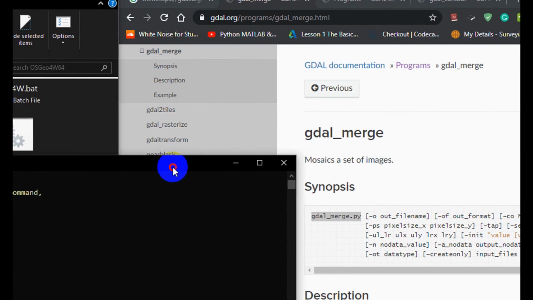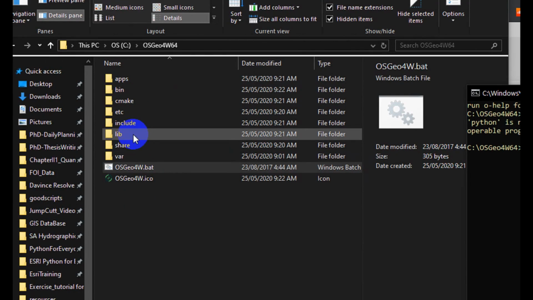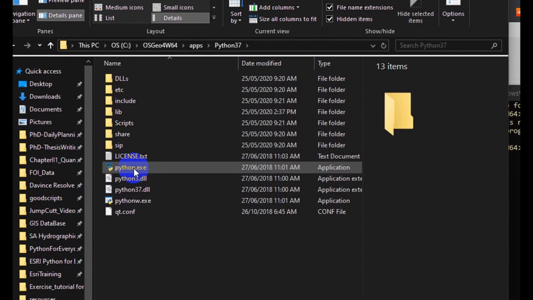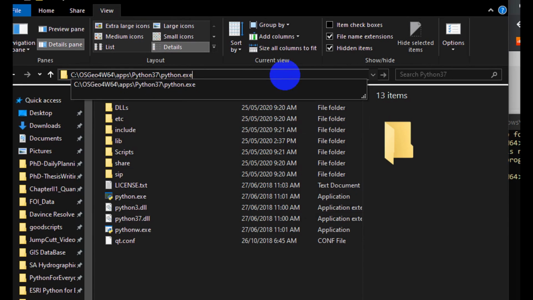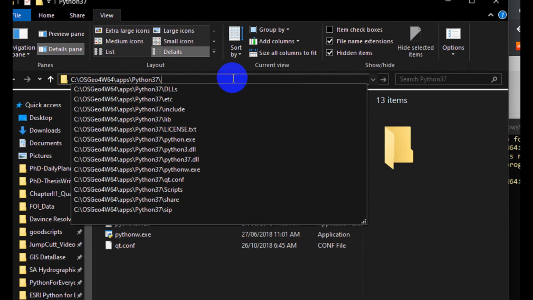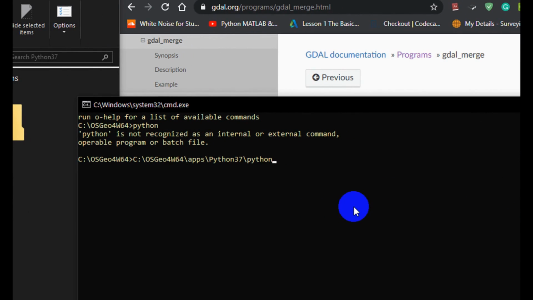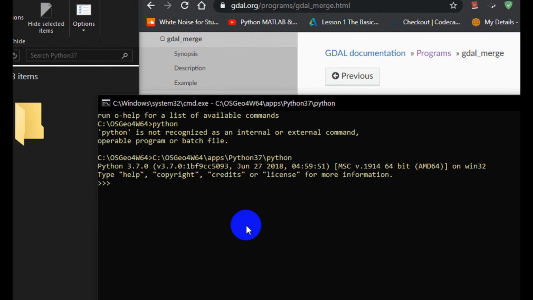So now, how can I call Gdal merge and start doing something? If you go inside apps and inside Python, you can see there's a Python version there. You put in python.exe, copy that, go to the command line and paste it in. If you call that and press enter, Python is going to be recognized because you typed in the exact location of Python. So I'm just going to exit now.